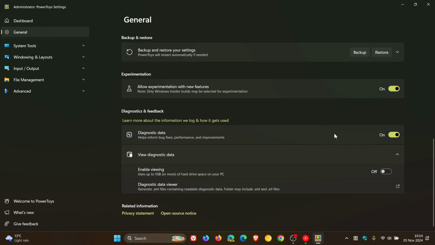And Microsoft does say more information about the data we collect can be found in the PowerToys data and privacy documentation and what each event does. So you can go check that out if you are interested. And you've got view diagnostic data, so you can actually enable viewing. So it says uses up to 1 gigabyte or more of hard drive space on your PC. I'm not going to pop that on. I don't think that's necessary. It's just going to use unnecessary space on the actual drive.